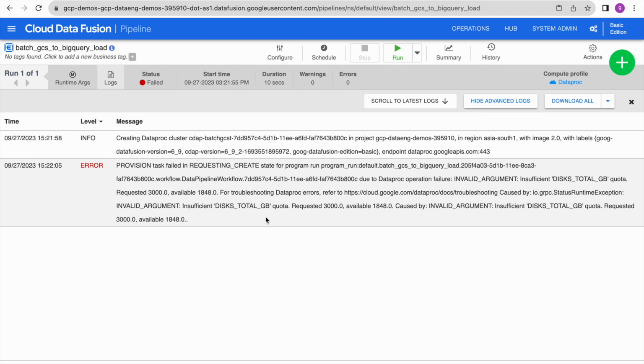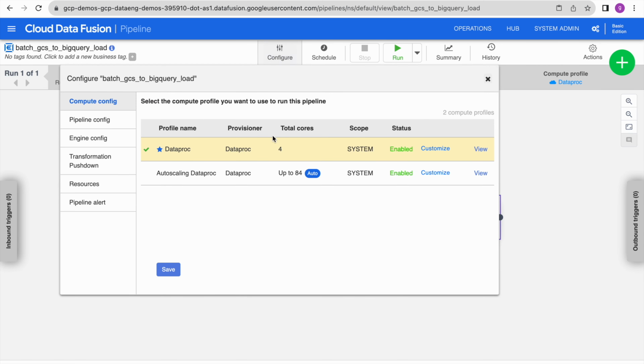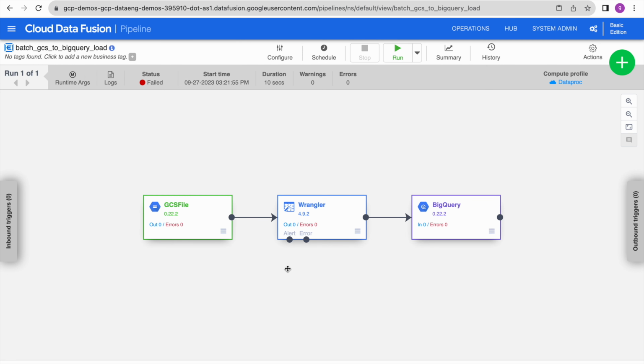So there is an issue with the total disk allocated to run this pipeline. It is expecting 3000, but we have a lesser number of disks, that is 1848. It's better to resolve this issue. To resolve this, you will have to go to the configuration section of this pipeline and check the configuration. Right now by default it is using default Dataproc with 4 cores. It's better to change it to autoscaling so that it will be scaled based on your workload. I've changed it to autoscaling mode. Save it, come back and run this pipeline again.